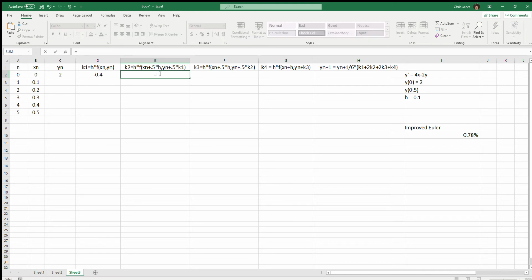So that's going to be equal to 0.1 times the quantity of 4 times the quantity of current x, which is 0, plus 0.5 times 0.1, minus 2 times the current y, plus 0.5 times k1, which in this case is right here. I need to make sure we close all the parentheses. Now remember, we got negative 0.34, and we get negative 0.34 again.